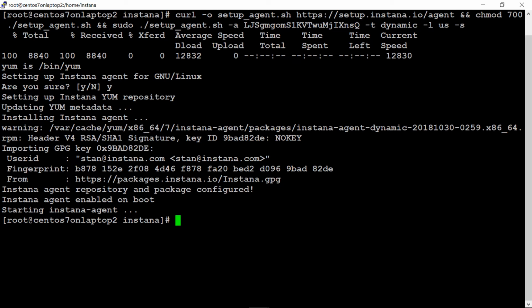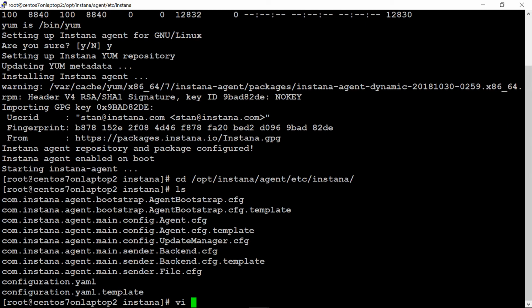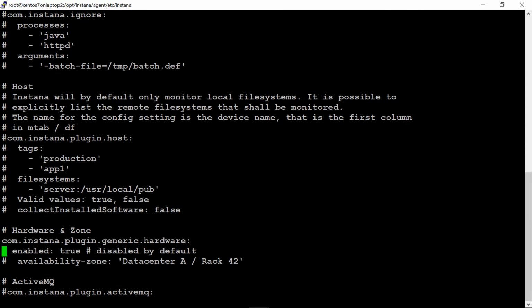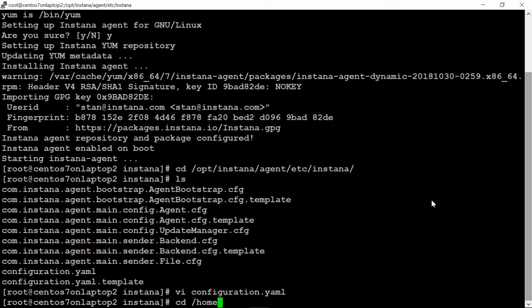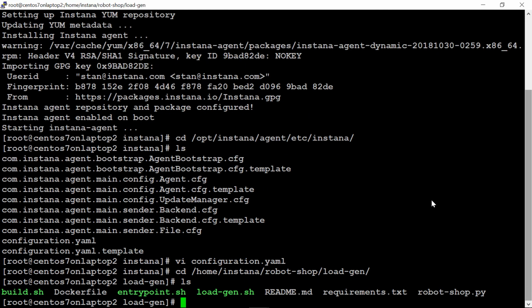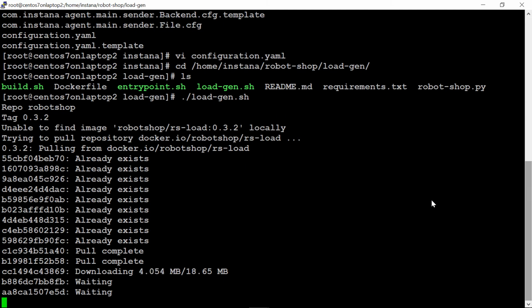We'll do one more step, which is actually optional, just to make sure that the agent is running in a zone that has a meaningful name. We will edit the configuration YAML file and give the zone a name. Again, this is totally optional. You can just follow what I'm doing on the screen, change directory, edit the file, and then just uncomment the right section and give it a meaningful name. We can now go to the load generation directory and run the load generation script.